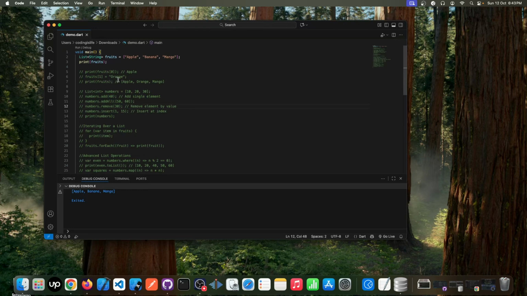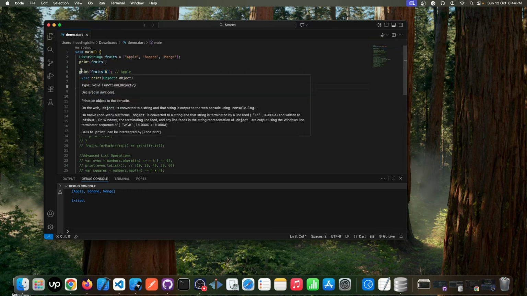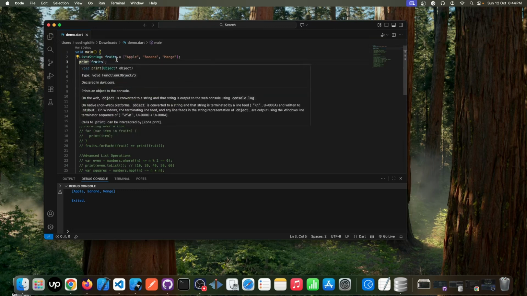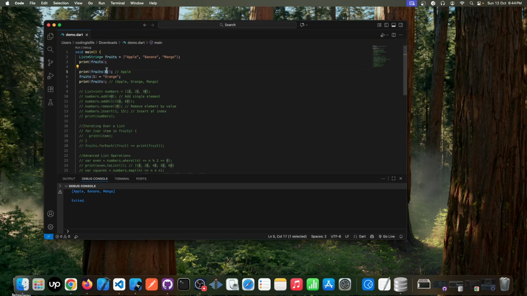Now we see how to access and modify elements of a list. Simply, you can access by index and also update it, which is easy. So here is a simple example. First of all, we print the zero index element, which is apple. Then we update the element at index one, banana, with orange. So the next output will be apple, orange, and mango.